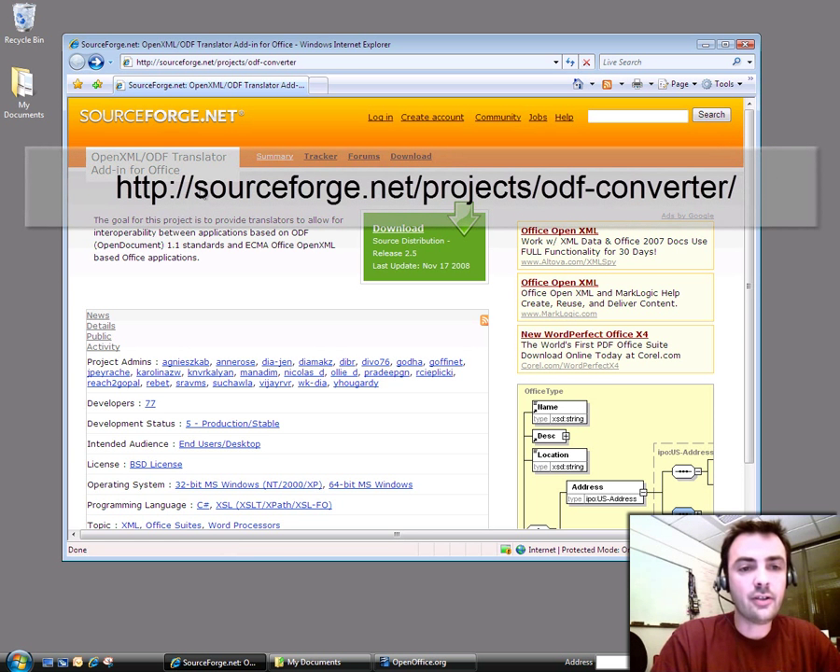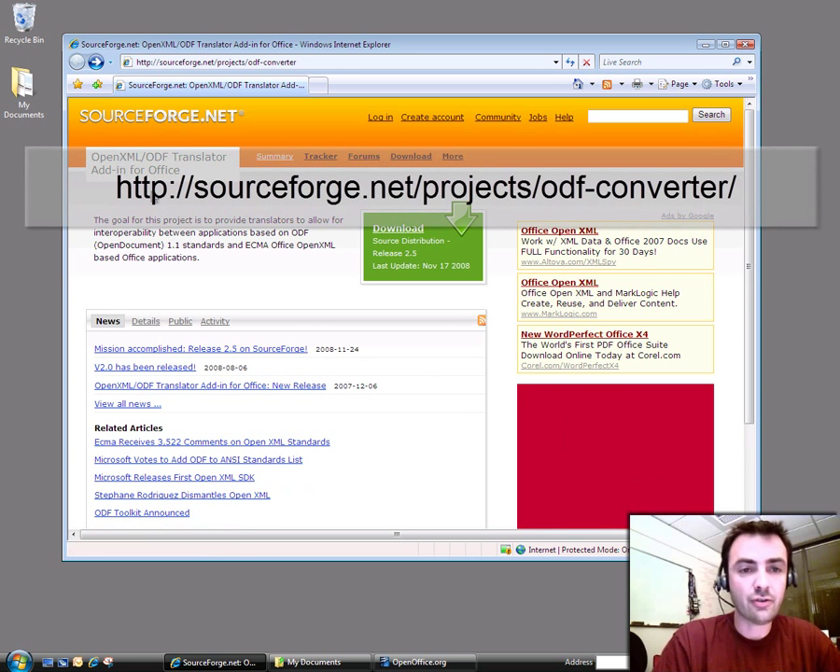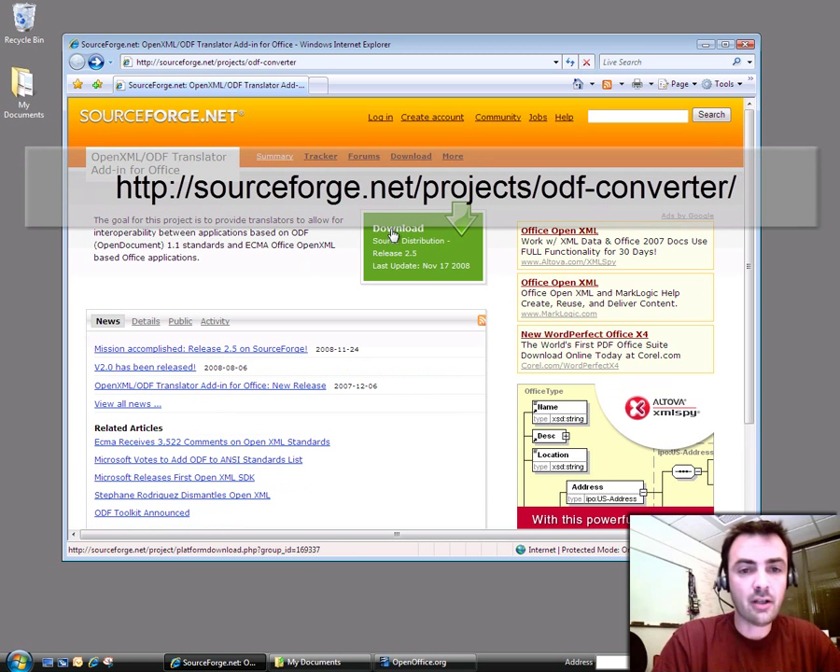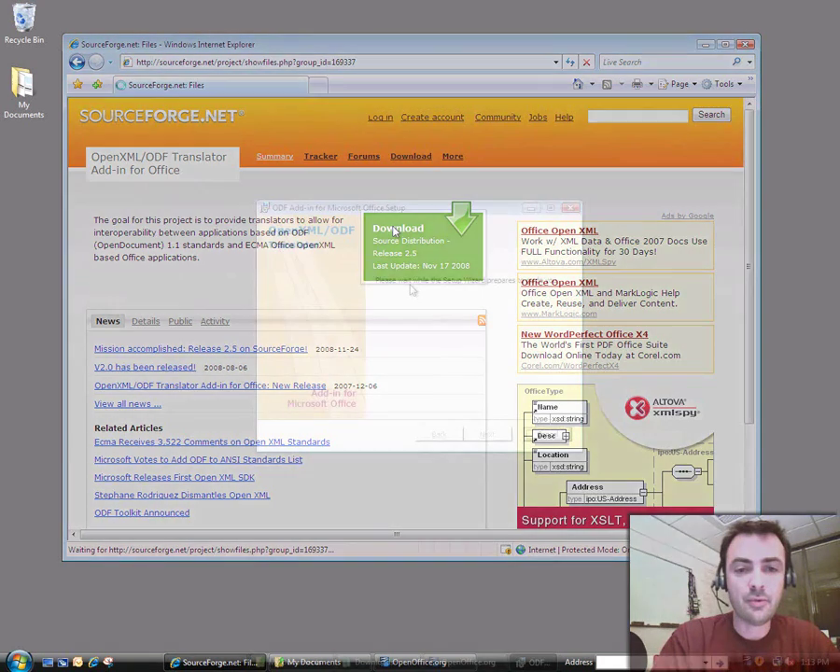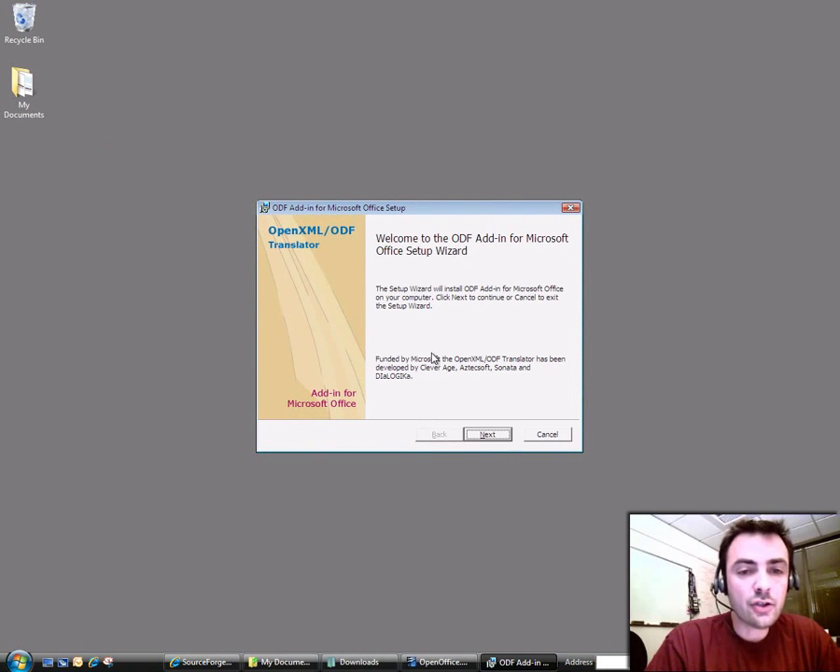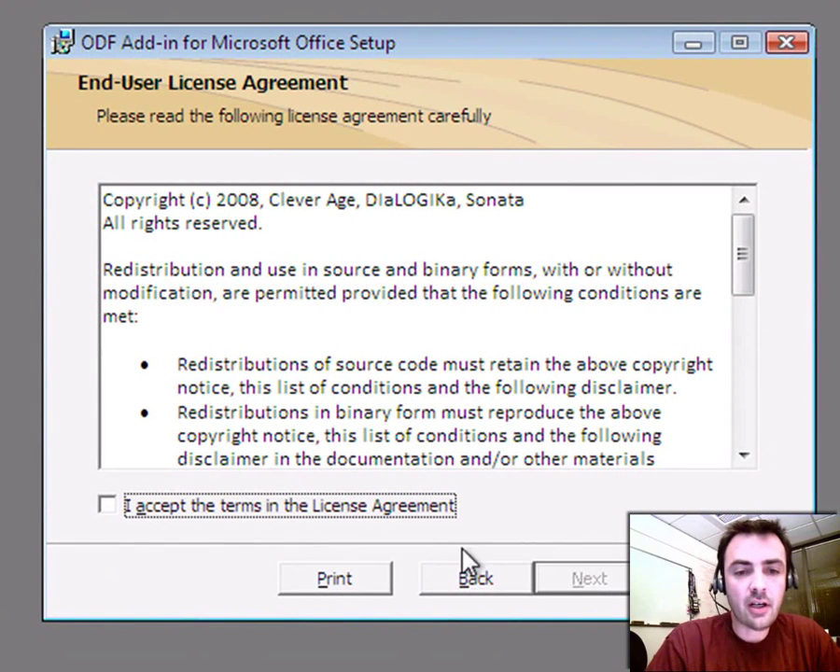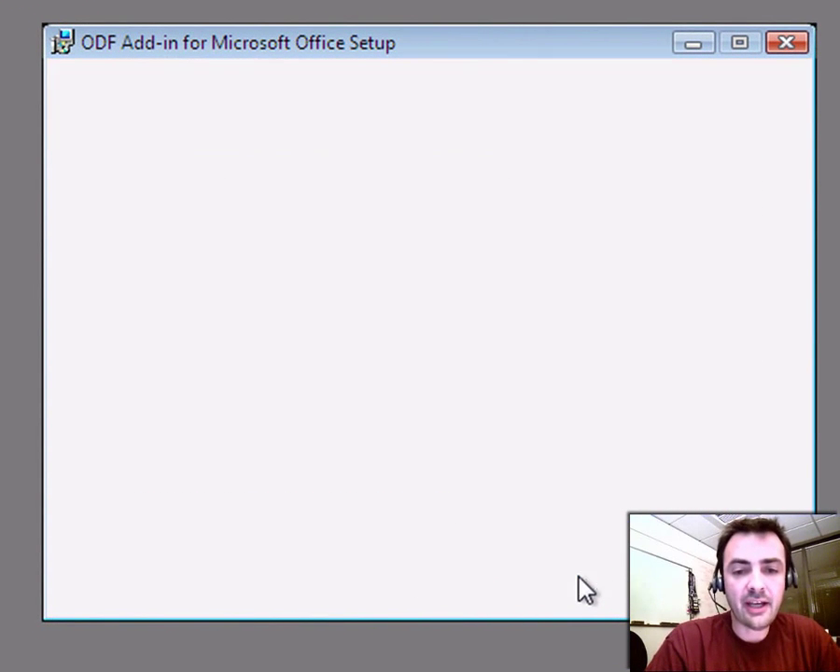You can find the OpenXML ODF Translator project on SourceForge. You'll see the URL on the screen. I'm going to skip the download and jump directly to the setup part of the demo. The setup is pretty straightforward. There are just a couple of features I'd like to highlight.